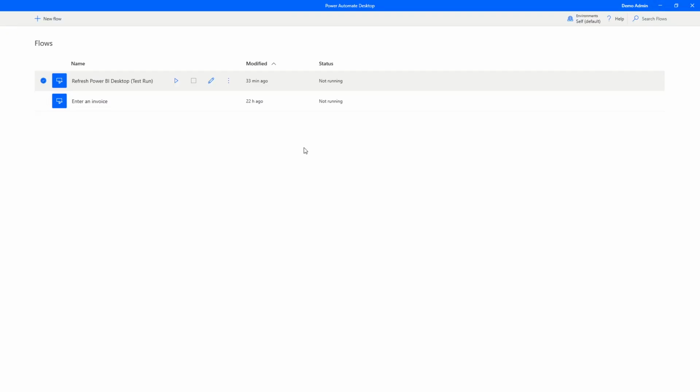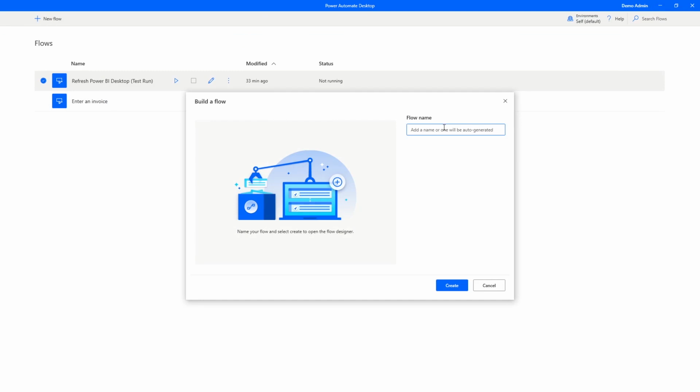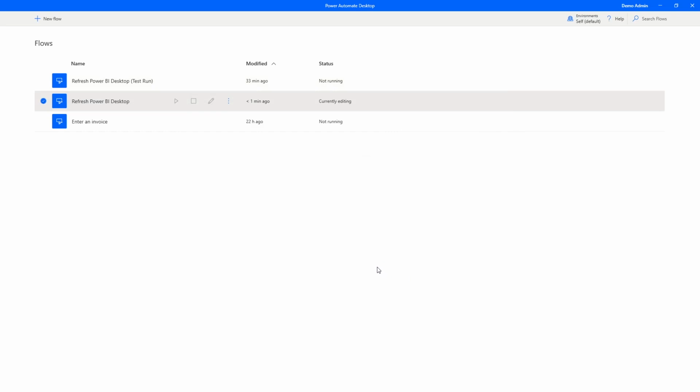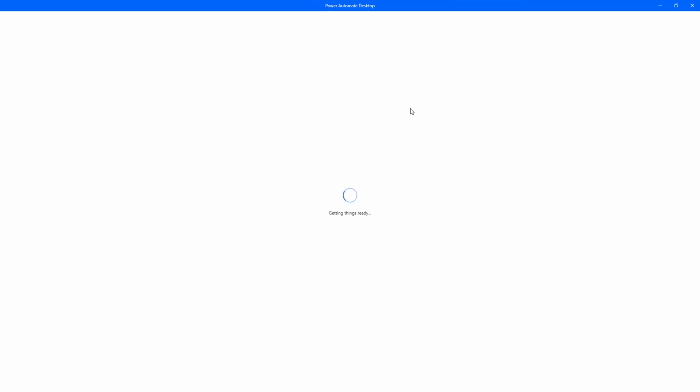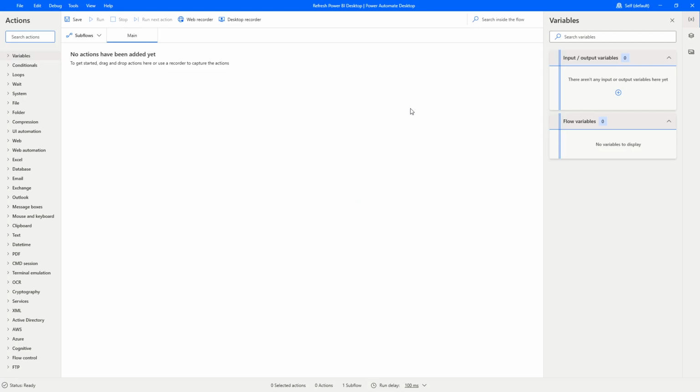And so what I want to do is create a new desktop flow. So from the Power Automate desktop, I'm going to select New. We'll go ahead and give this new flow a name, and I'll call it Refresh. You can see I have this one already created once, but I'm going to call this Refresh Power BI Desktop, and then hit Create. And when you do that, it's going to launch the Power Automate Desktop Designer, which launched on a different screen for me, and I'm going to bring it over here so we can take a look at it.